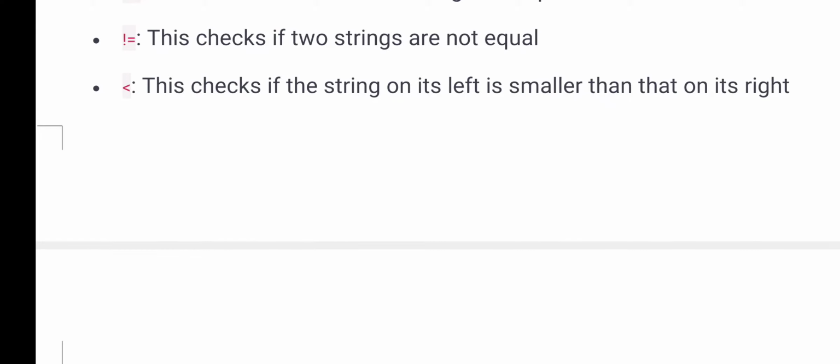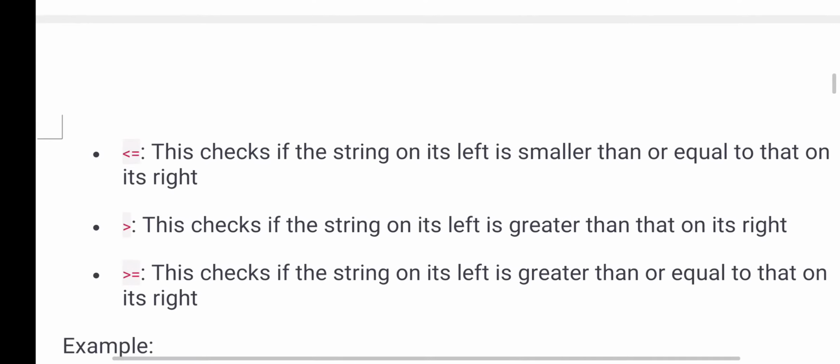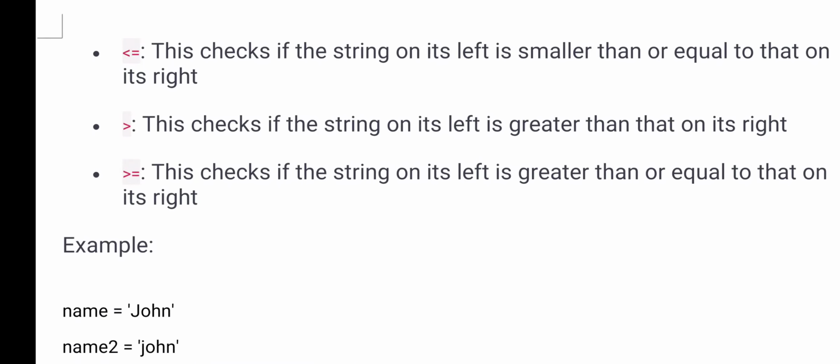Next, less than: if one string is less than another string. The next one, less than or equals to: if one string is less than or equals to another string. So these are all comparison operators which are used to compare one string with another string. Okay, so what is the use of the comparison? It checks one operand with another. Similarly here, using these comparison operators, we are comparing one string with another string.